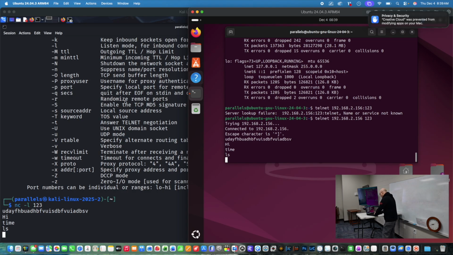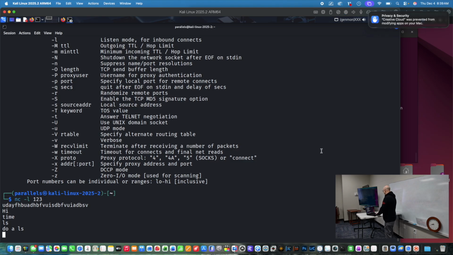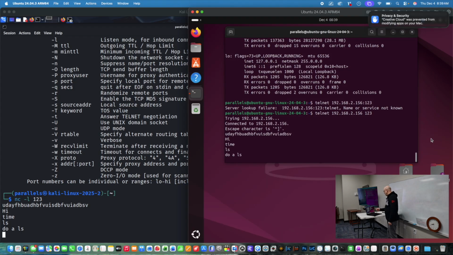But we can also go the other way with it. Let's say we were working with a teammate, and our team was pen testing a company. We could set one of these up and do chat. I could sit here and say, do LS, and then you come back over here and it says do a LS. So it's like a real simple chat, almost like instant messenger, but faster.